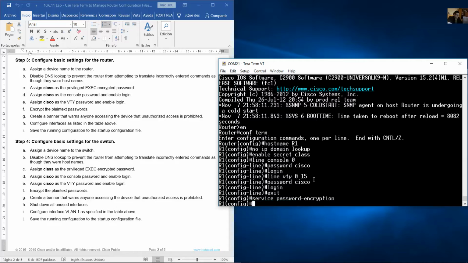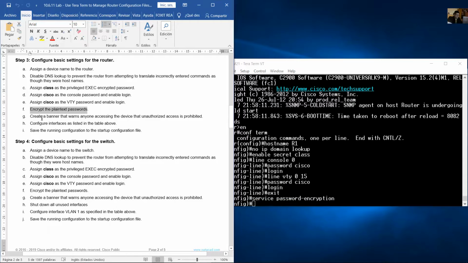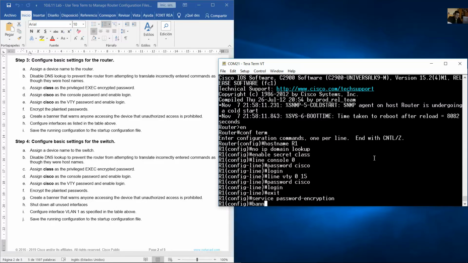Okay, to encrypt plain text passwords and create a banner message of the day: unauthorized access is prohibited.